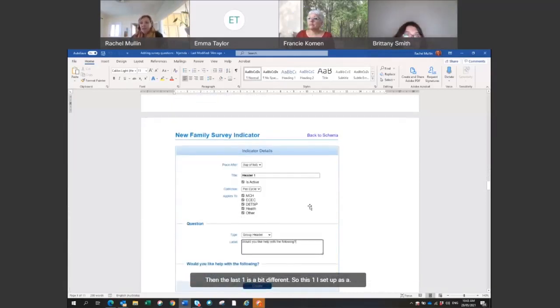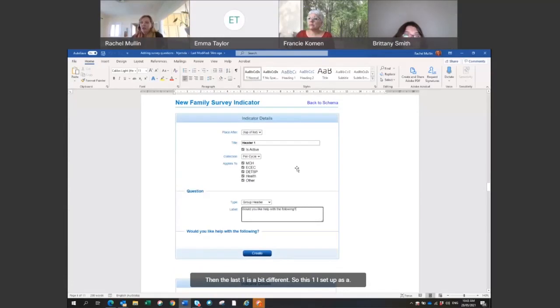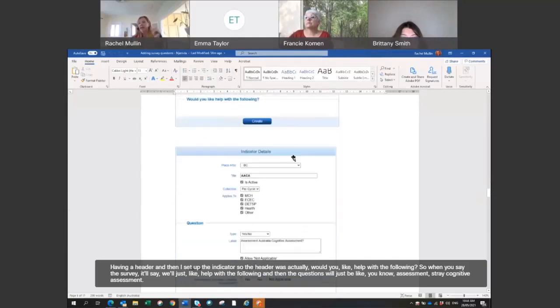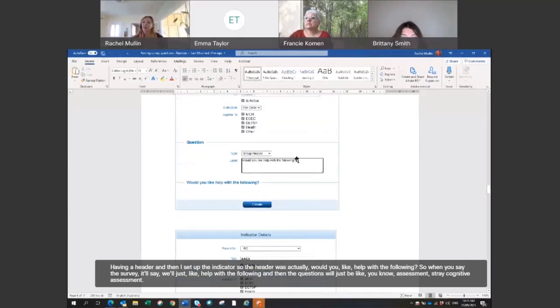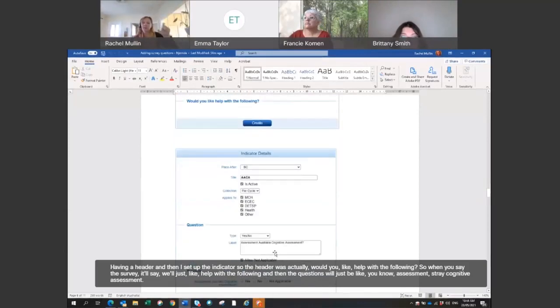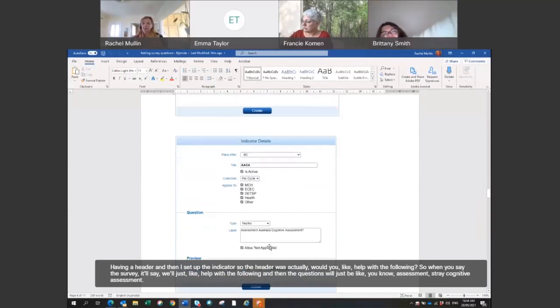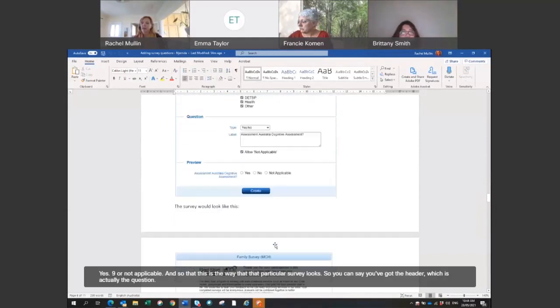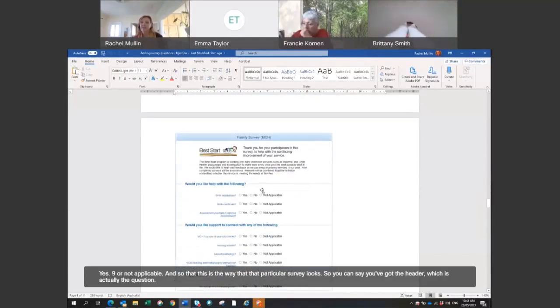Then the last one is a bit different. So this one I set up as having a header, and then I set up the indicator. So the header was actually, would you like help with the following? So when you see the survey, it'll say, would you like help with the following? And then the questions will just be like, Assessment Australia cognitive assessment, yes, no, or not applicable. And so this is the way that particular survey looks.